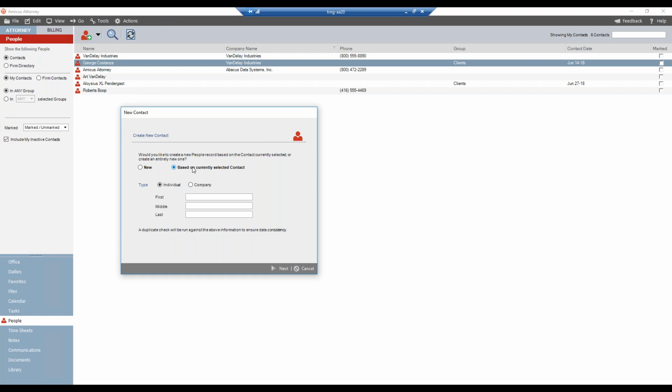I can also base my contact on an existing contact. So in this case, if I wanted to create a family member for George Costanza, a new contact for perhaps his father or mother, then I could simply say based on the currently selected contact, especially if they live at the same address, that would pull all that information over for me, and really all I have to then put in is the actual name of the contact.